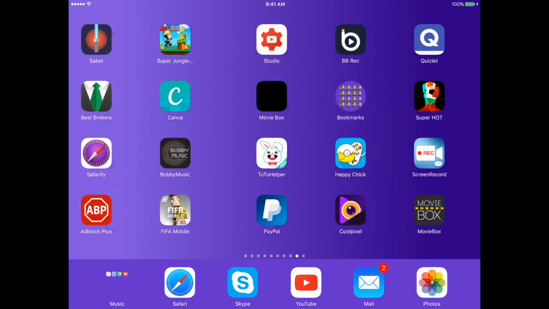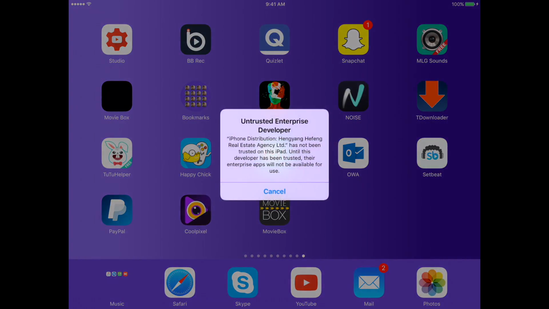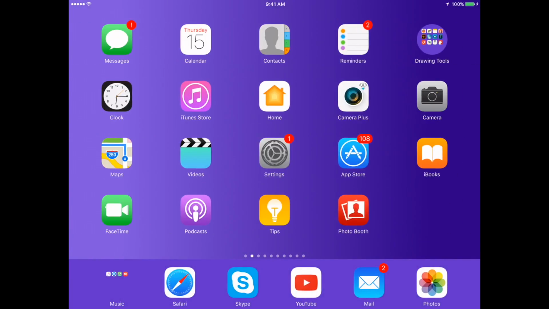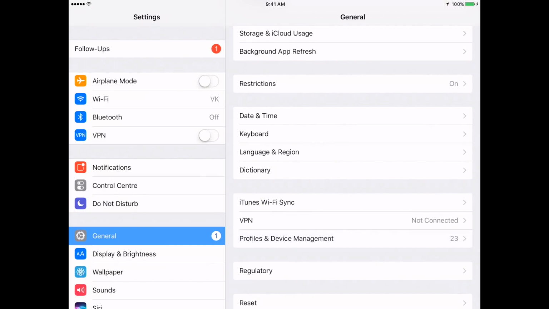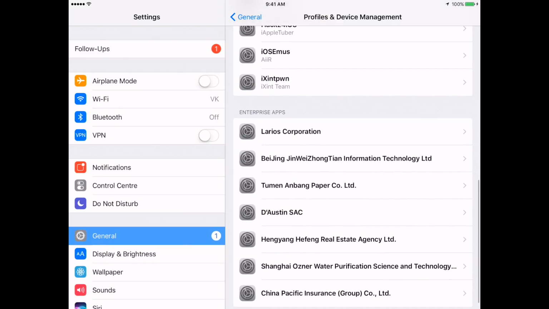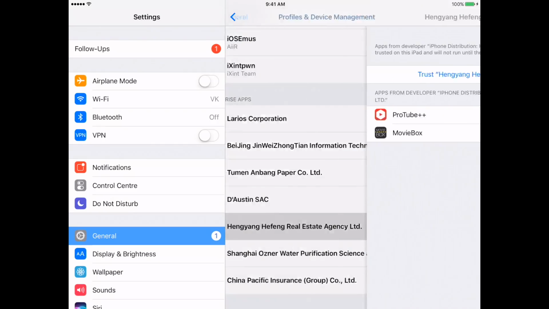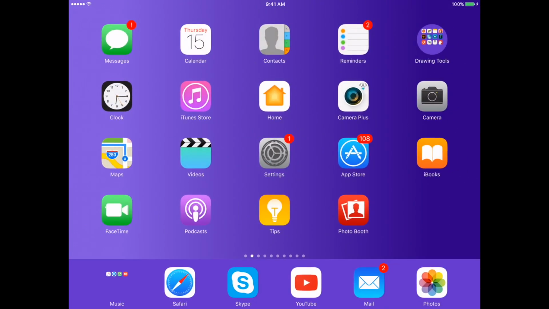One eternity later. So it's fully installed, and look, Movie Box is here. So this is how it works. Obviously, if you watched any of my videos or know about an iOS device, it will give you untrusted enterprise developer, and it's Heyang. So you want to go to settings, scroll down to general, profile, device management, and find the one, mine is Heyang, and click trust, boom, exit out.